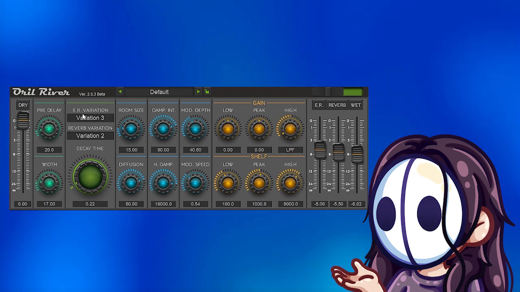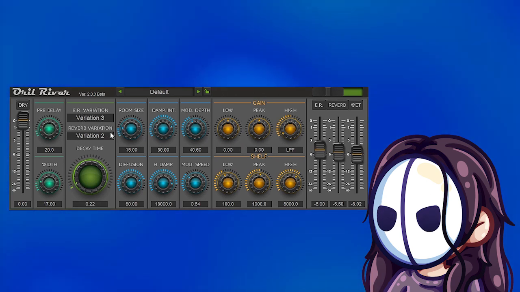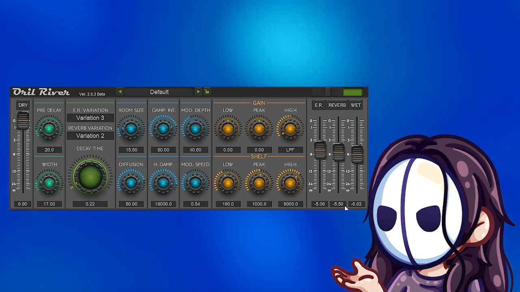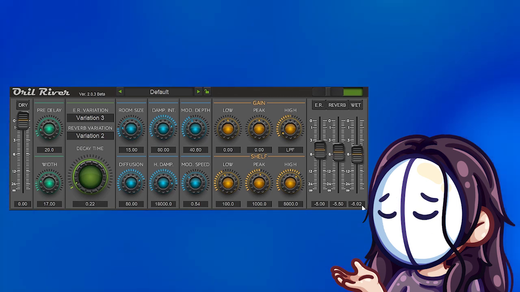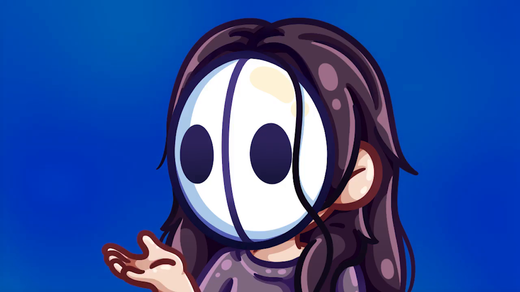Oh yes, and of course, the ER variation and the reverb variation. Variation 3 and Variation 2. Those are the ones I wanted to put on there. And finally over here where we mix things up a little bit, I have the ER set at -5, the reverb set at -5.50. I don't really need to say the O part, do I? And we have the wet set at -6.02. I did need to say the O part in that one. And we put them all together and it sounds like this.